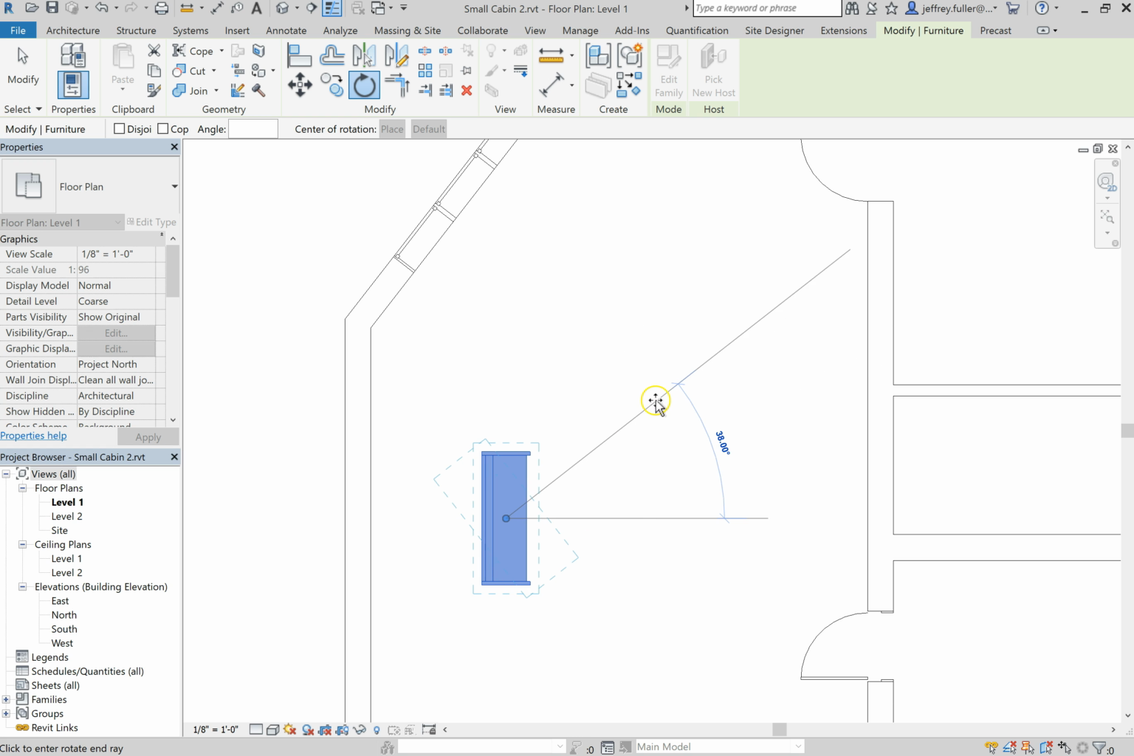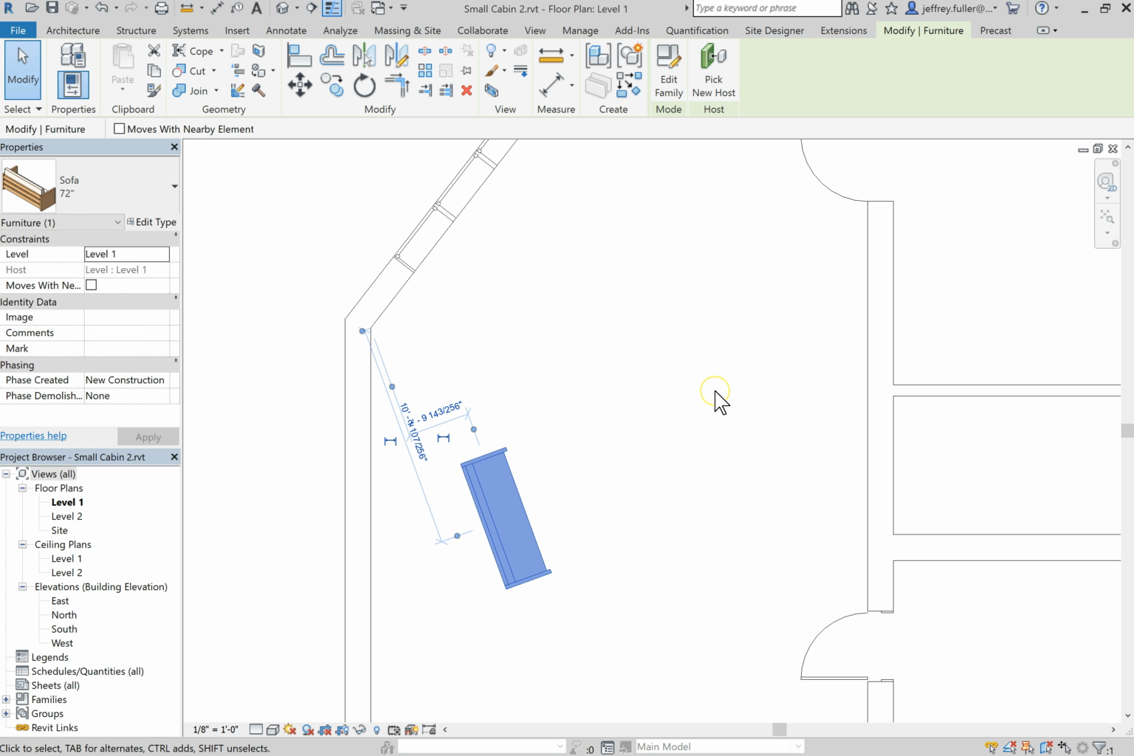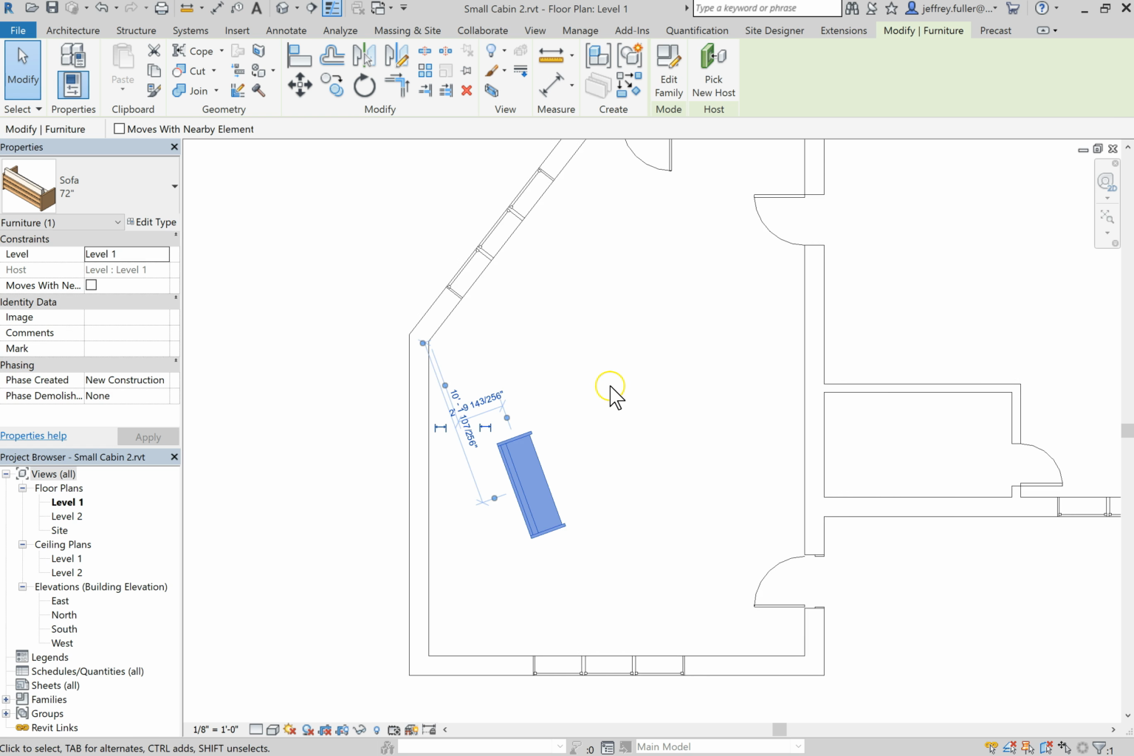But you see, I can rotate this and put it in any specific place I want to. I can even type in an angle. Right now it's at 31 degrees. Let's say I want 20 degrees, and then that just rotates at 20 degrees. And of course it still has its references to other pieces of geometry within the plan.